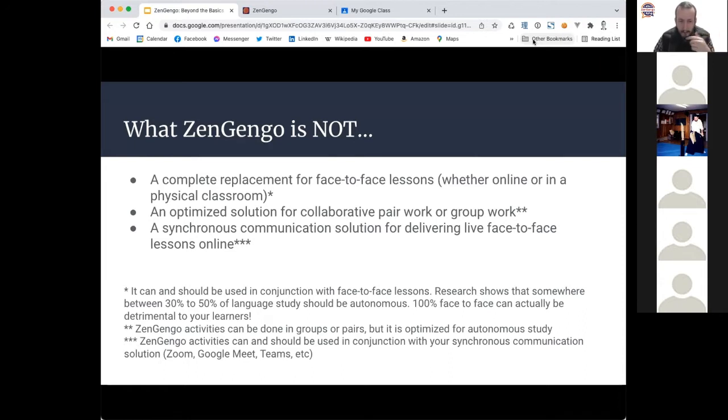That was a study done by Busu, by the way. There's a webinar on Busu that you can watch. If anyone's interested in hearing about that, I can provide the link later. But ideally, language learning should be a mix of face-to-face and autonomous learning, or group and autonomous learning. So that's what ZenGengo allows you to do, is to create these kind of assignments that can be done autonomously.